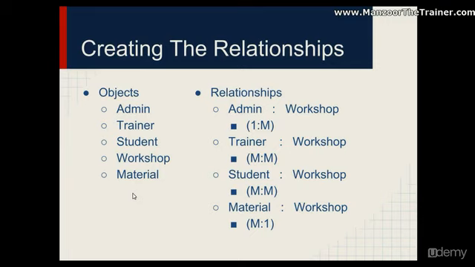In our next video, we will see how to break these objects and relationships into a database design, which is very simple. So that's it for this video. Thank you very much.